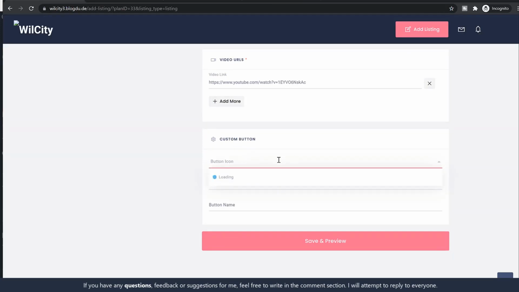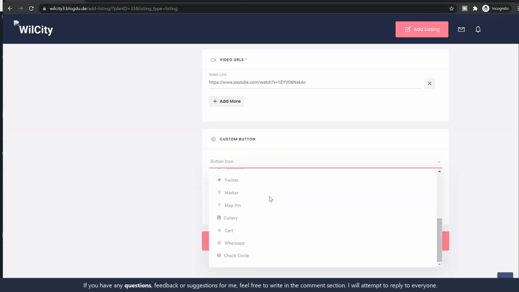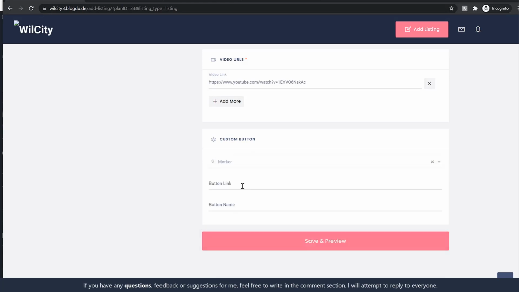Now if you want to add a custom button, you can first of all select some icon. Maybe let's select this icon, the marker icon. Button link: when someone clicks on that button, they will be redirected to this link. And button name, I'll just type in, click here. Now they will click on save and preview. In the next step, they will see the preview of this listing.